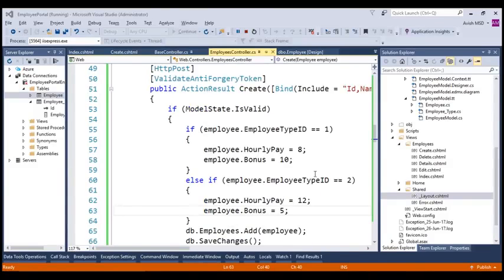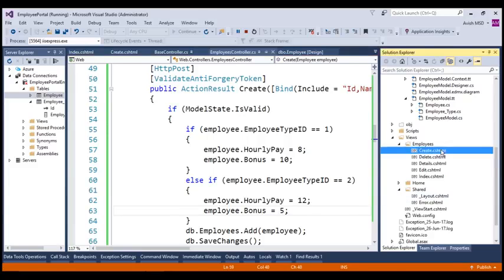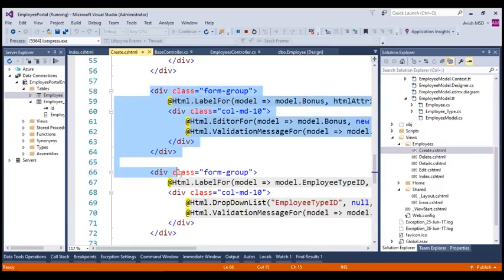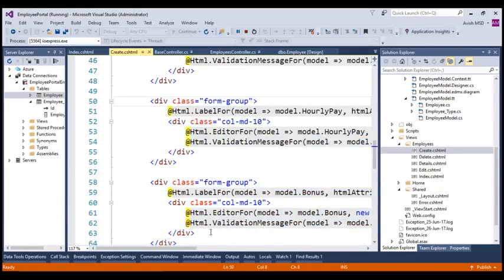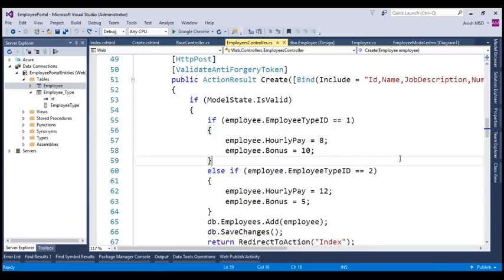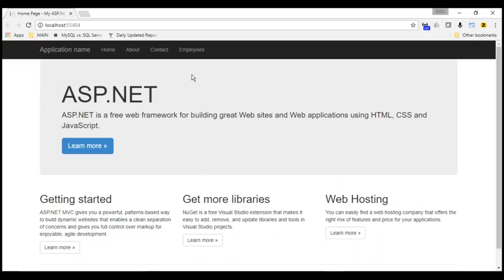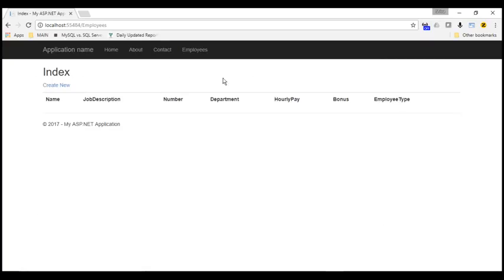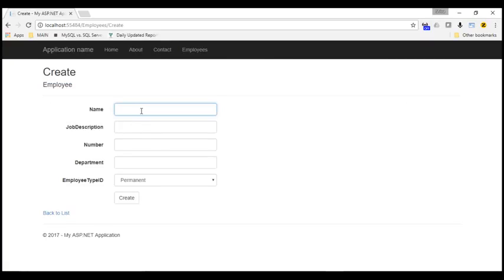Now that we are computing the hourly pay and bonus in the controller, let's remove the ability of entering them in the create view. Let's comment out the bonus and hourly pay entries in the create view. Let's run this application. Let's click on employees tab. Let's create a new employee. Let's name the employee as John. Job description as manager. And let's give his number as A1234. Department as IT. Let's choose the employee type as permanent and let's click create.